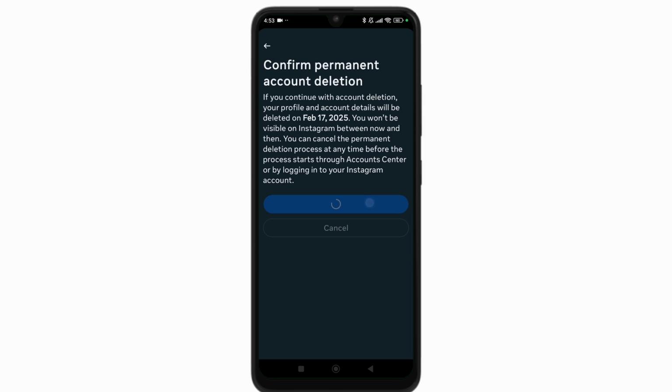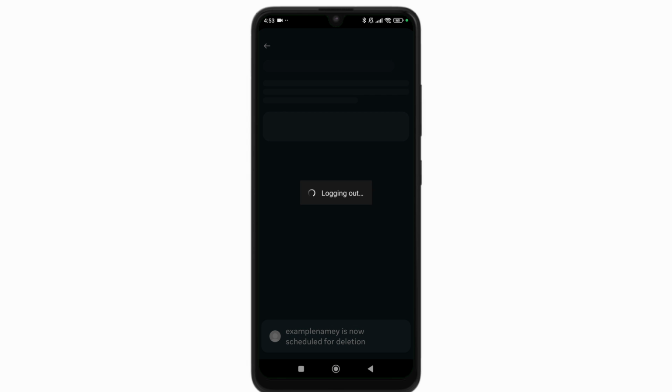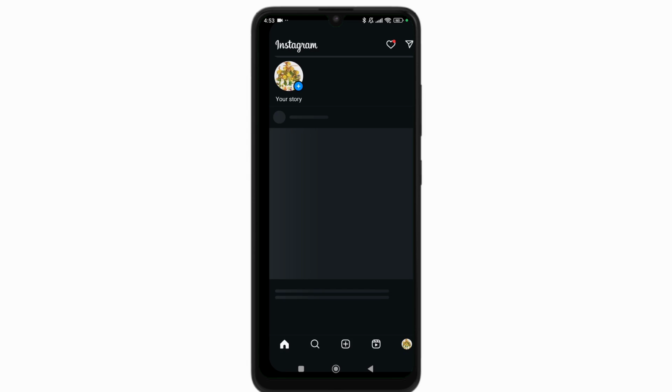Click on continue again. Now this will begin the process of deletion. It'll lock us out. And then your account has been deleted.